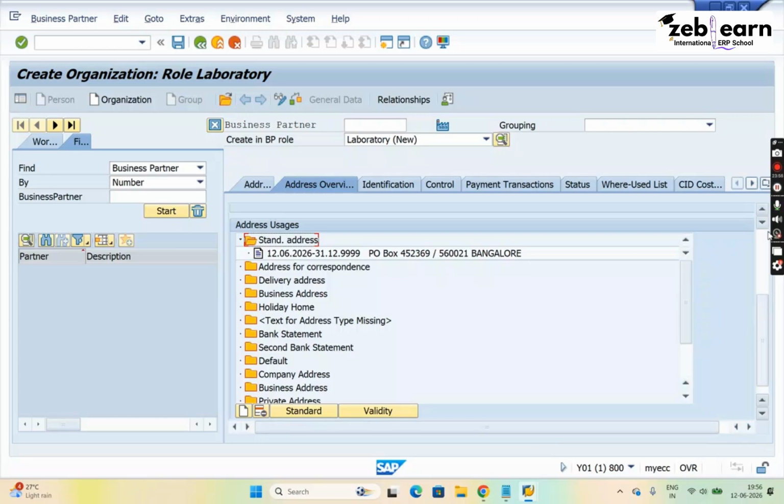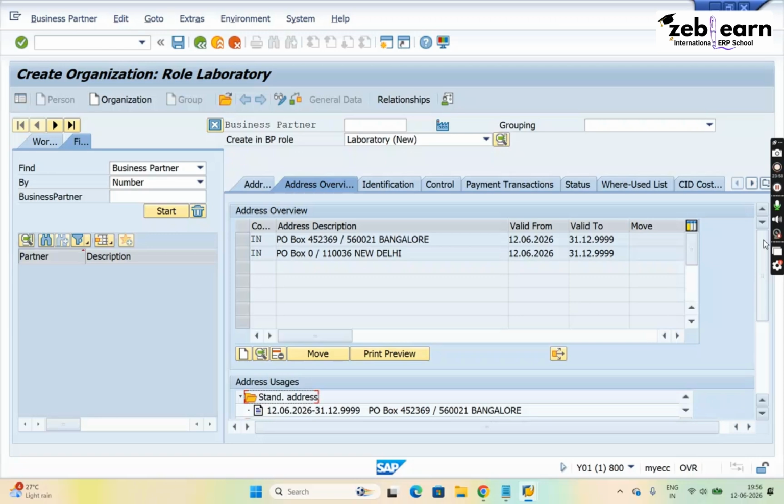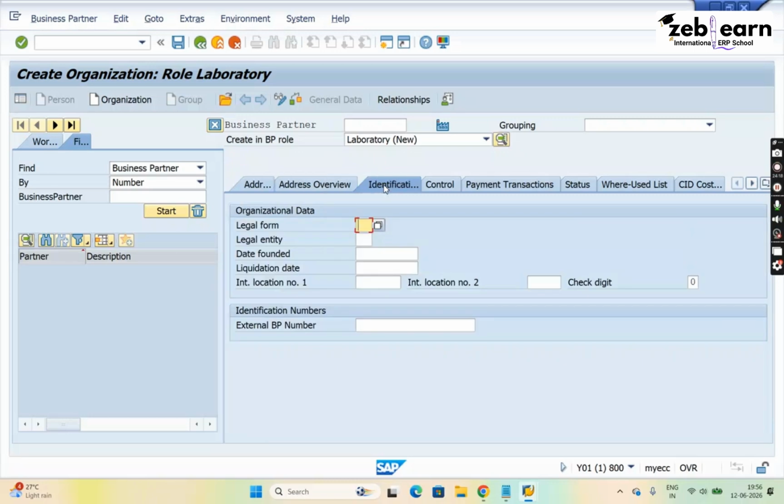Okay, so now we have two addresses here. One is created for the laboratory branch, and second we have created the address for the corporate office. So these are the address and address overview tabs. After having created this basic information, next let's go to the third tab called identification.